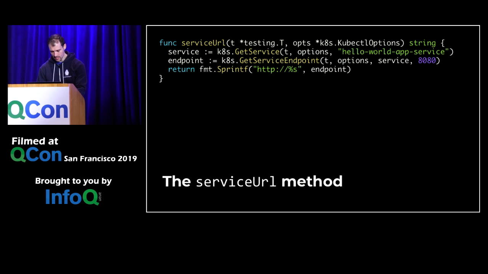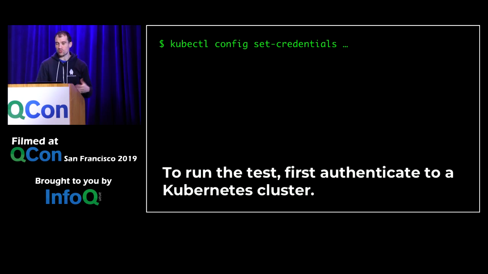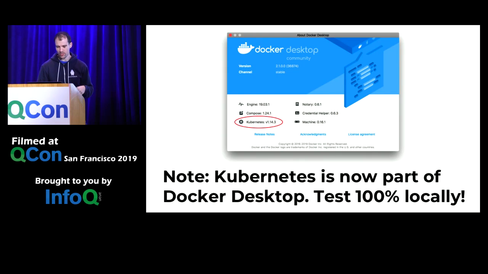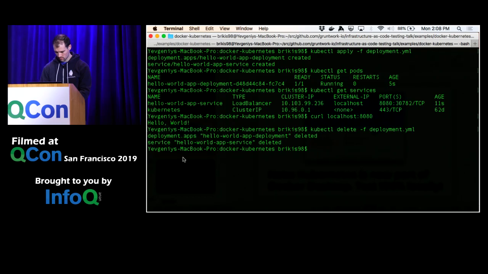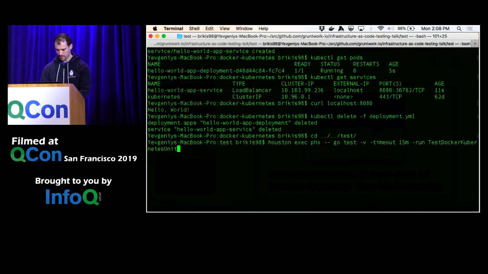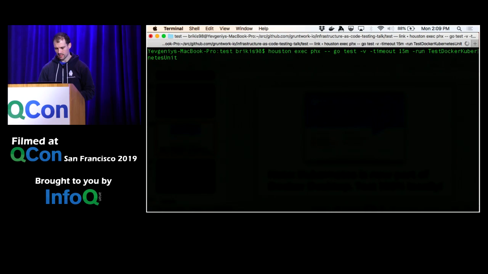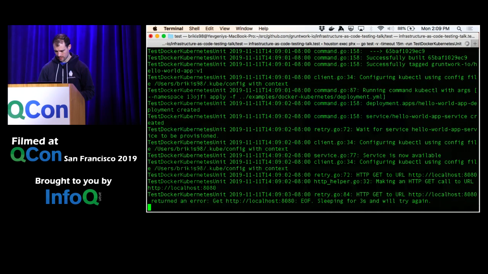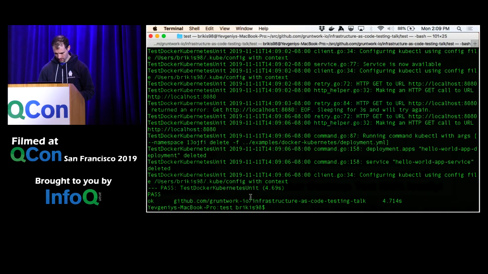So to run this test, you will authenticate to some Kubernetes cluster. As I said, I'm already authenticated to the one running locally. And so at this point, I can just run that test. Let's do that. Go test, and there it is, Kubernetes. Hit enter. And this test should run very, very quickly because it's all running locally. So hopefully, there we go. OK, so that took a grand total of 4.69 seconds.